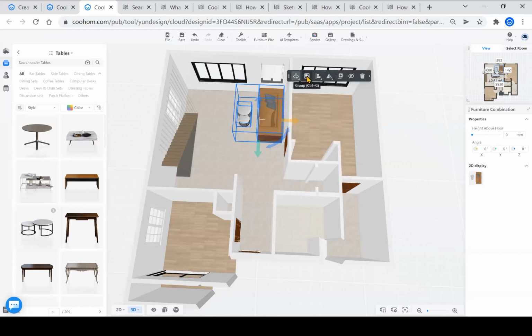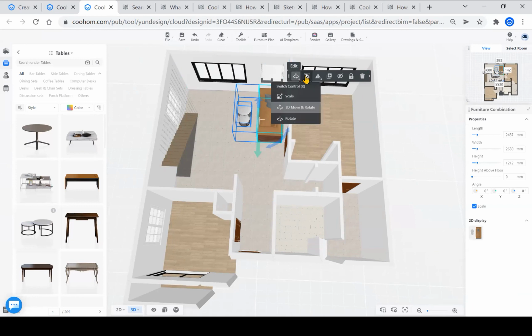If you would like to edit the model group again, you could double-click the model group to enter a single model to move or adjust. After grouping your models, this component can be dragged, copied, favorited, and so on. This will greatly reduce the time of your modeling.